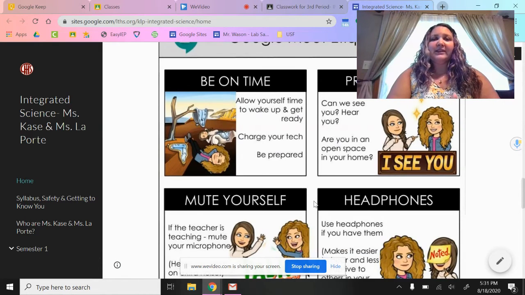Some big ones that we like to make sure you remember is to make sure that you are on time. You have 10 minutes between class. Make sure you get up early enough. I do have a 1st period, and then we also have a 5th period that starts the day off on Tuesday and Friday. So please make sure that you give yourself enough time to get ready, eat, go to the bathroom, whatever it is that you need to do.